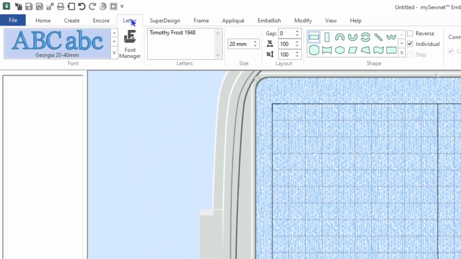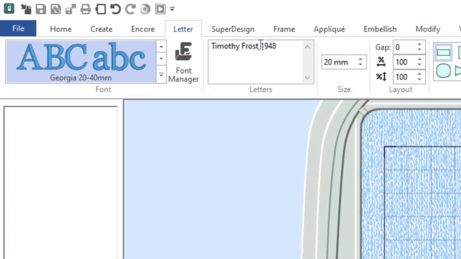And let's go back to letter. And now I'm going to do it the right way. Timothy Frost, space. I'll hit enter. But then I still have a space to the left of, you see, I'm hitting the arrow keys, and I have Timothy Frost, space 1948. I'll hit the delete key so that it says Timothy Frost, 1948.